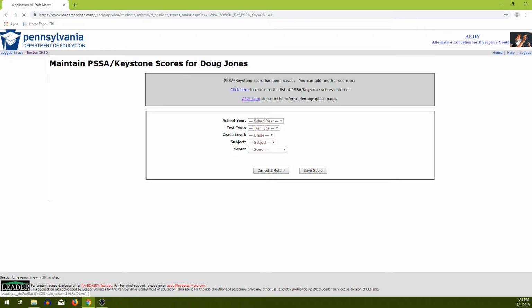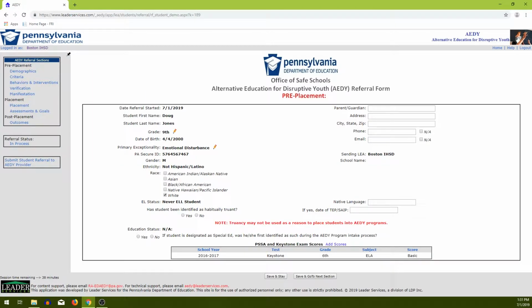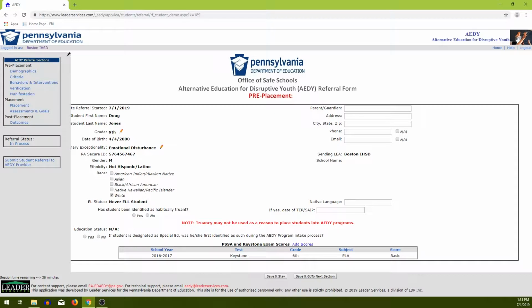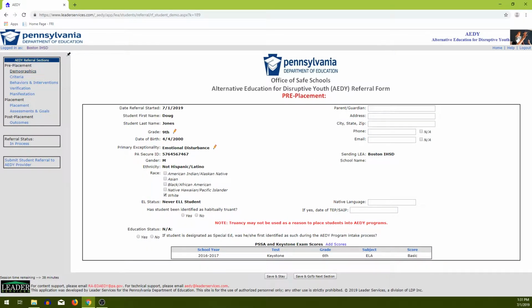which we'll do. Now, if it doesn't already, I recommend clicking this black bar on the left-hand side, which opens up the flyout menu, and then clicking the push pin. This shows the sections of the referral in order, and you can easily navigate from one to another just by using the flyout menu on the left.